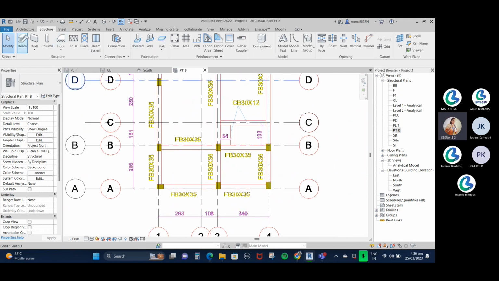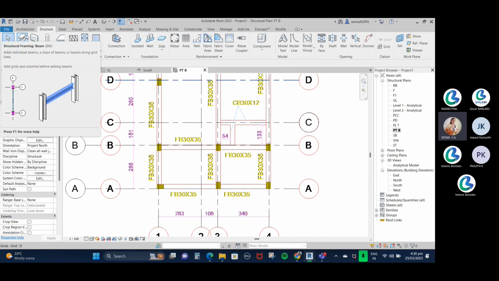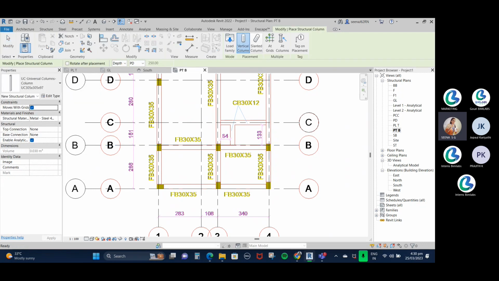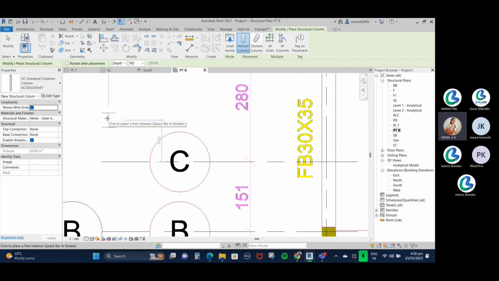The first step: a column is a model element, so we want to insert a column with a size of 30 by 45. Go to the Structure tab, under the Structure panel, you can see Column. This is the structural column. Choose the structural column. By default, we can see one I-shaped column, called universal column. This is a steel column. Here we want to choose a concrete column, right?